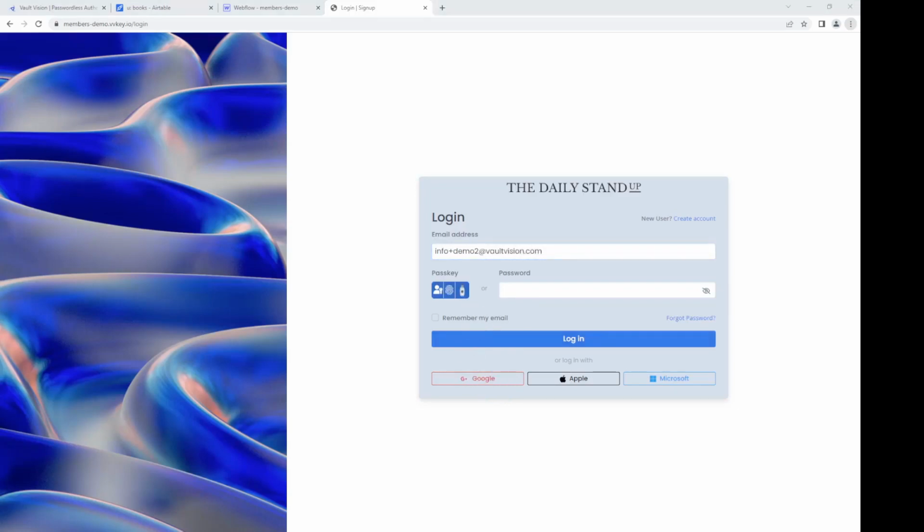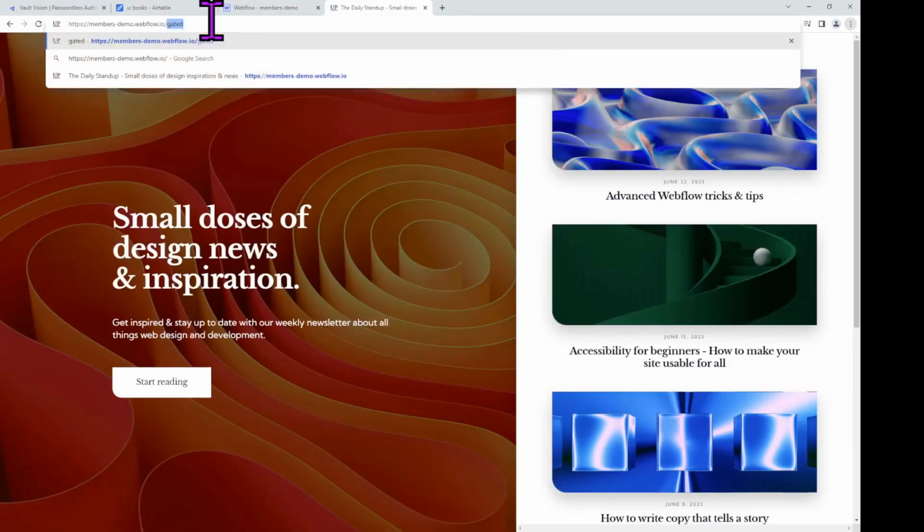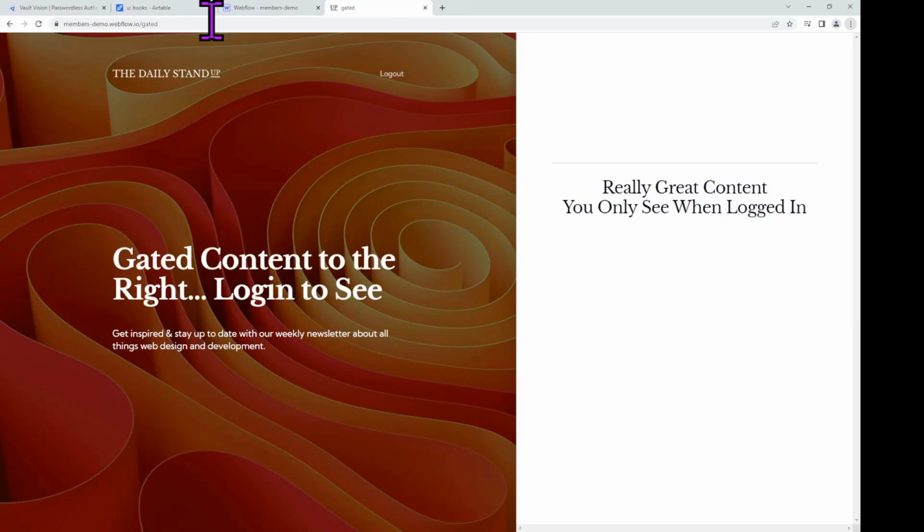So let's log back in again with our new fancy passkey technology. And we'll check that gated. Boom. You'll see that sidebar only shows up when you're logged in.